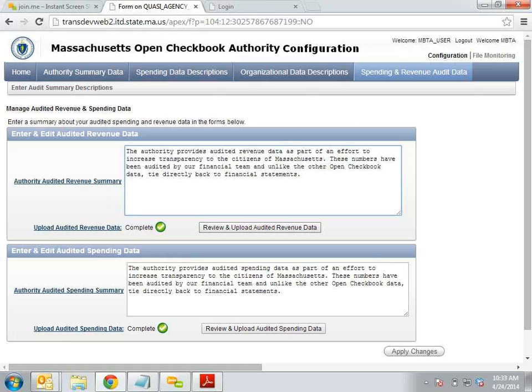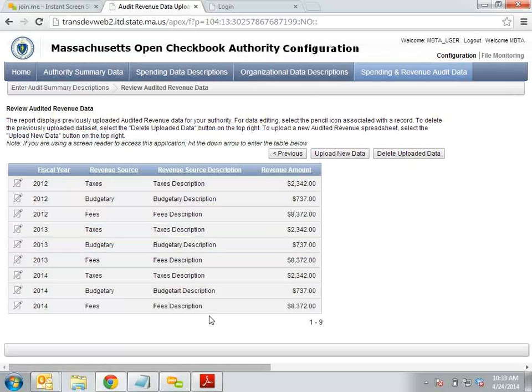So this is really the only portion of the portal where you're uploading transactional data as opposed to descriptive or contextual data. If you were to click on this button here, you'll notice how we've just seeded this with some sample data. But what this is for your authority for a fiscal year, for a given revenue source, you would attach a revenue source description and an associated amount with that. That would be in the spreadsheet form, the same as the description files, and you would upload that directly in the portal.